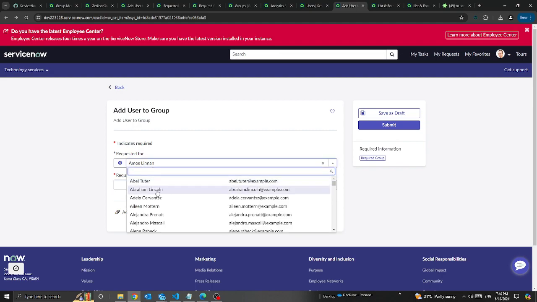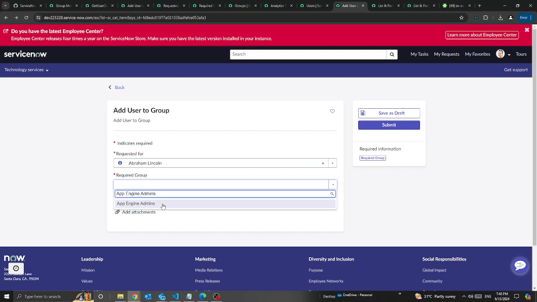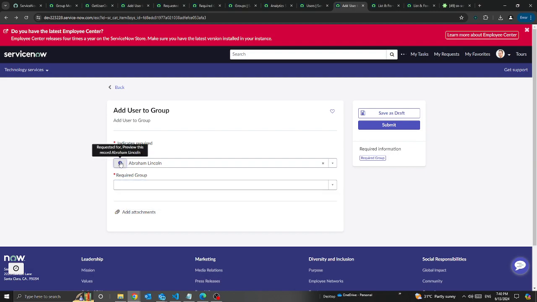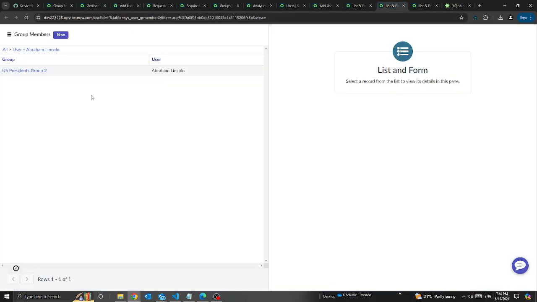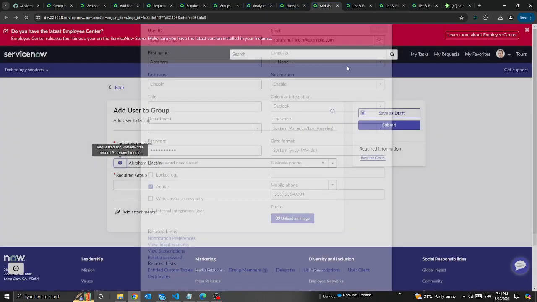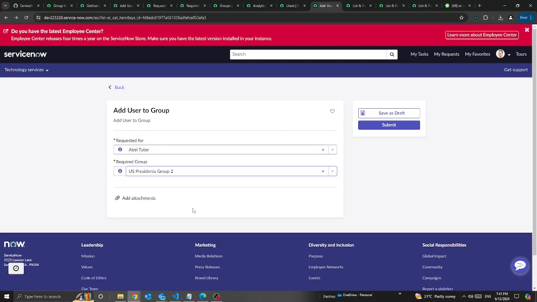And if I select another user, I'm going to do Control V. We can see App Engine Admins shows up because this user is not already in App Engine Admins. However, they are in the group US Presidents Group 2. Great name, by the way. That won't show up because they're already in it. But if I go to Abdel, then we see it because he's not in it.